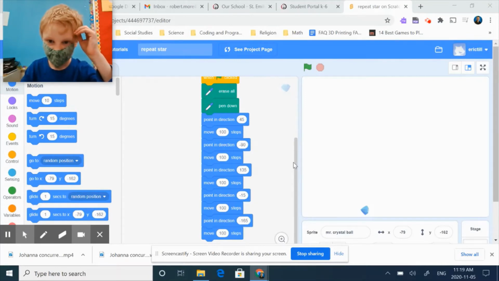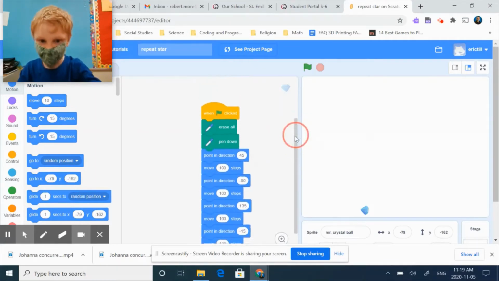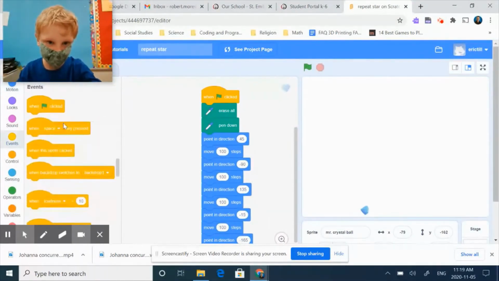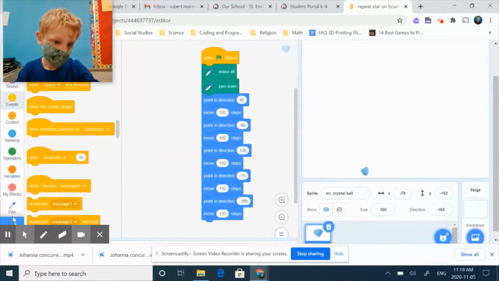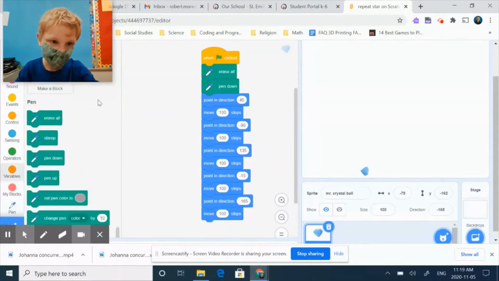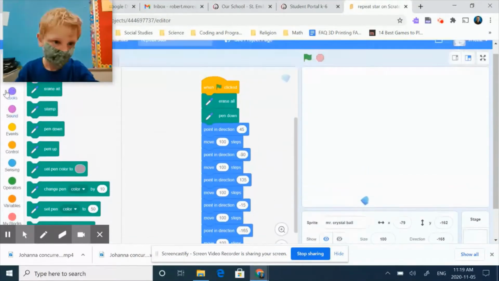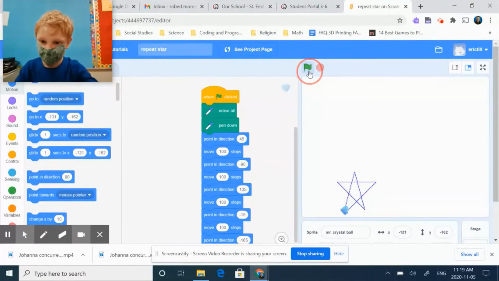Okay, so I have my repeat star. How I did it was in events, I got the "if I clicked" block. Down here I downloaded pen. I did erase all, then pen down, down there. Then I went up to motion and just put a series of point in direction and move this, and this is what I got.